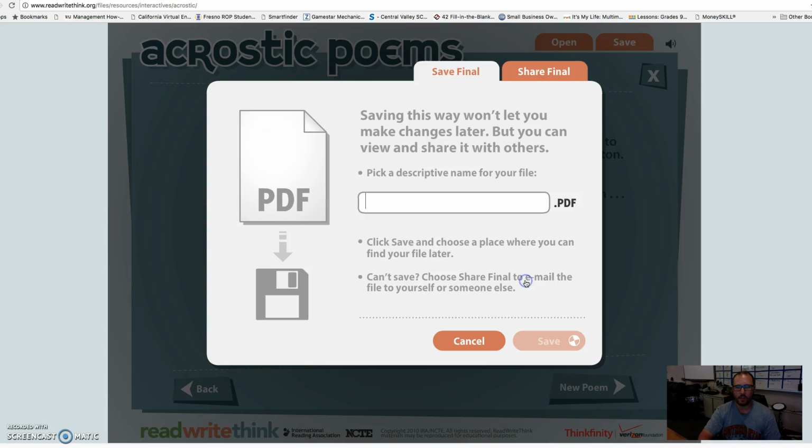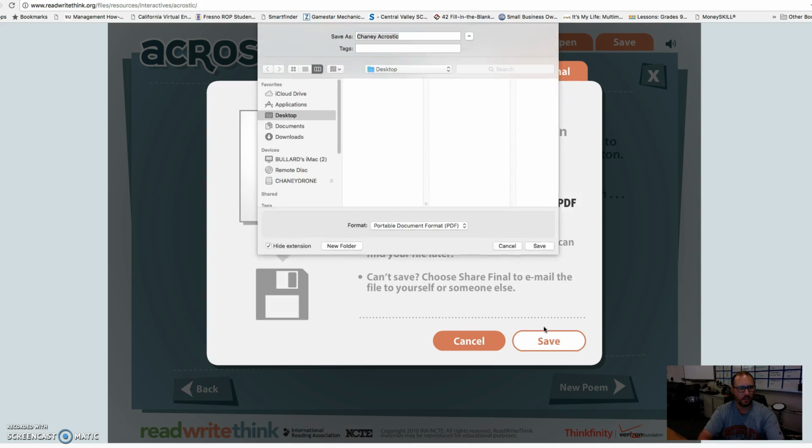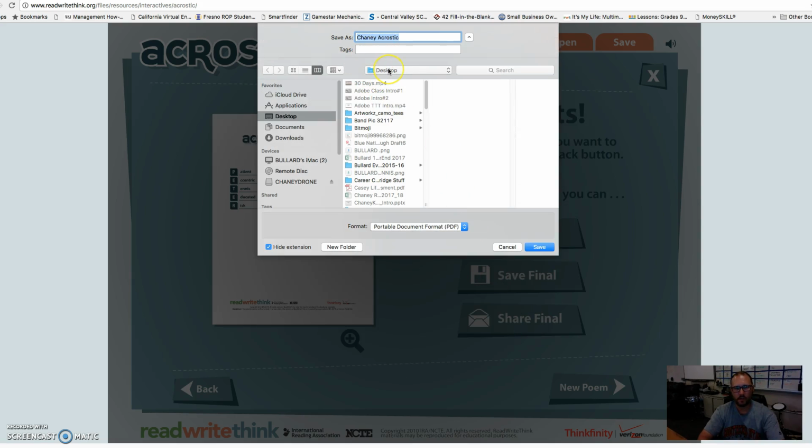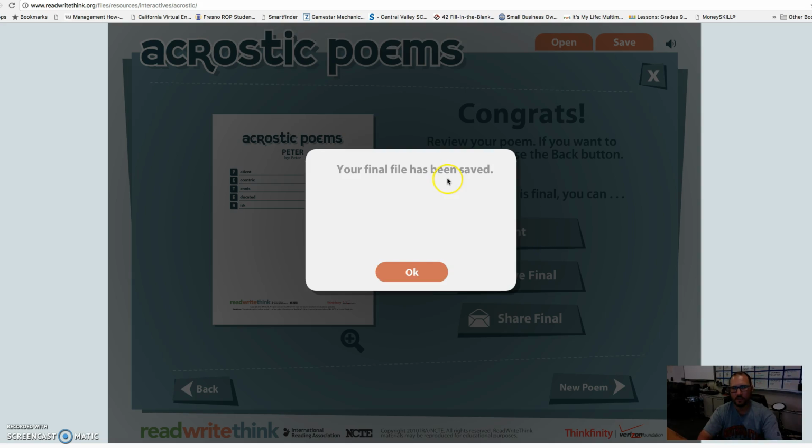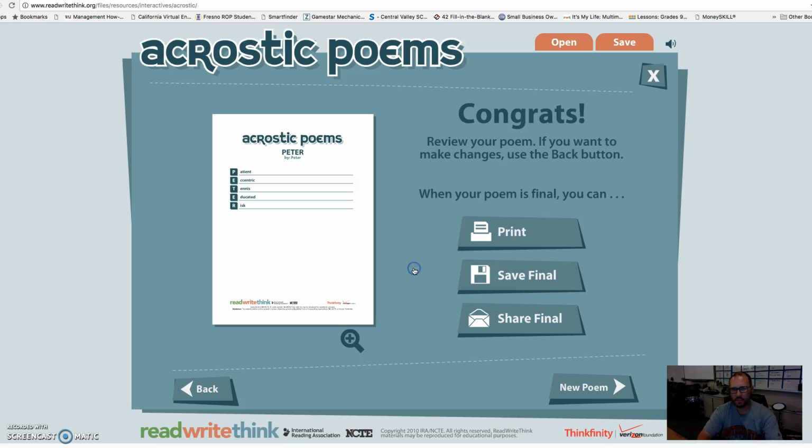So saving the file, we always want to title it so that we can find it. So I'm going to call this Cheney Acrostic, so it has a unique name. I'm going to save it. And it's going to ask me where, and I always like to go desktop just because it's easy to find. You could do documents or downloads, just so long as you know where you're going. So I'll just save it there, and that tells me that it's saved correctly.